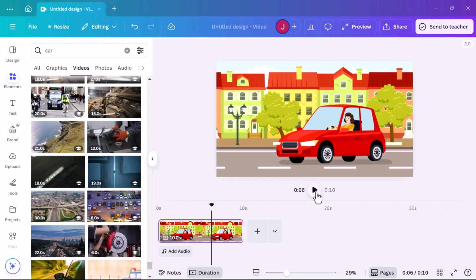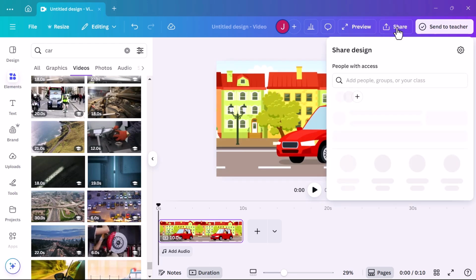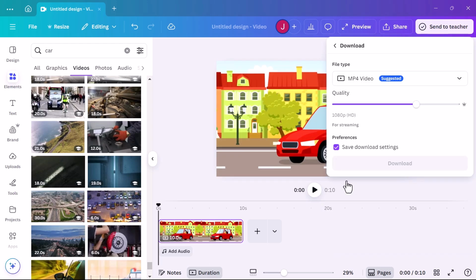First, let's download the video from Canva. Click on Share, then Download. Make sure to set the file format to MP4. You can also choose the quality. For example, I'll select 1080p resolution. Then click Download.